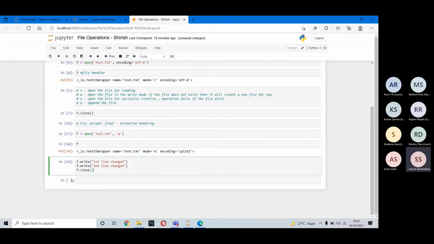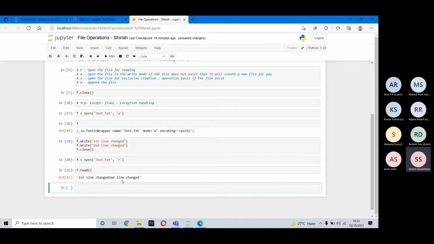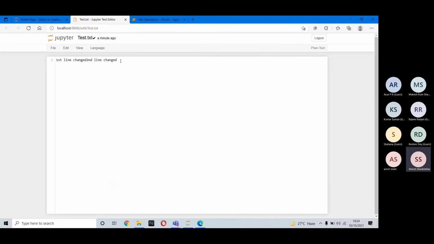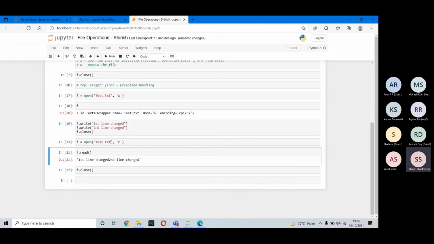Now let's read the same file, but let's do it in read-only mode, so we will be able to see how we can read lines. Since there is only one line in the file, let me change it. Let me write something else, and there are two lines. We'll again open it and we'll read it.